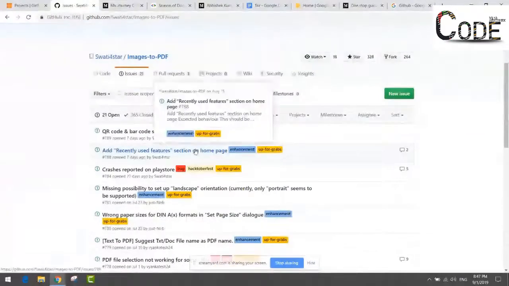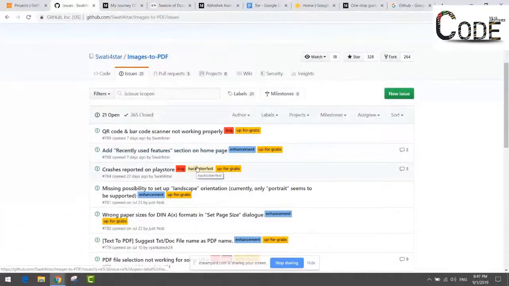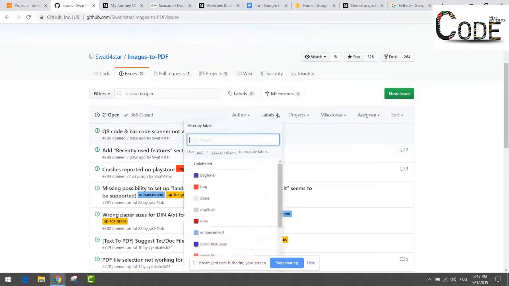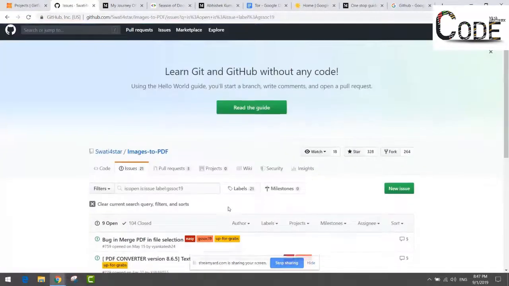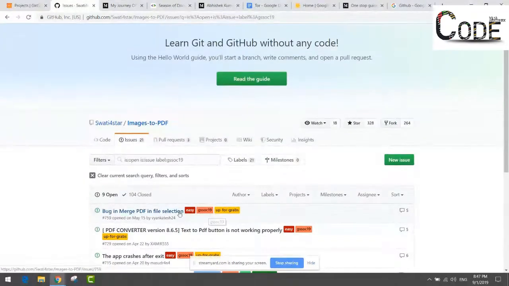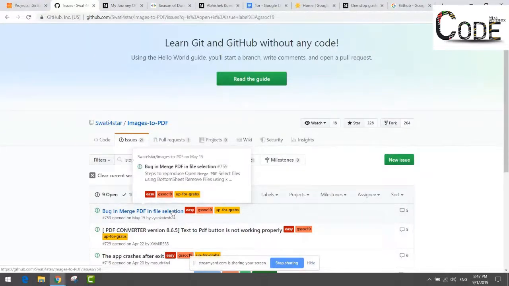See, for ease, they have divided the issues into different labels. As the issues are divided upon different labels, you can easily find issues of easy, medium, beginner, good first issues, GSOC. Let's find a GSOC issue. See, it is one of the issues. You can see the issue and then contribute.